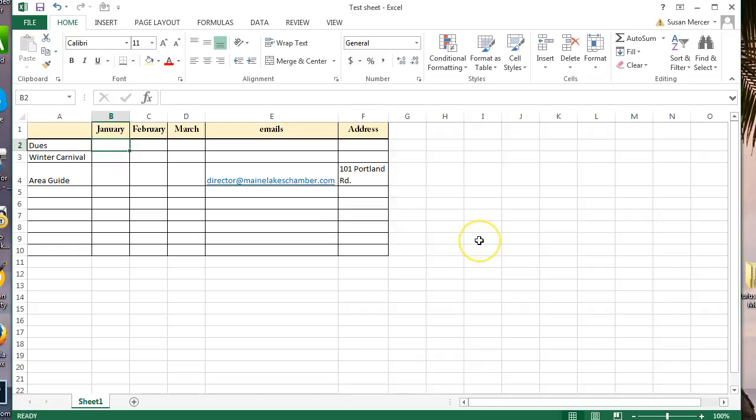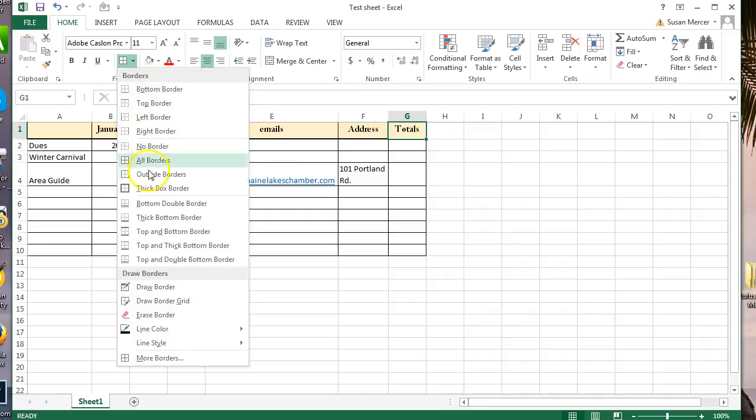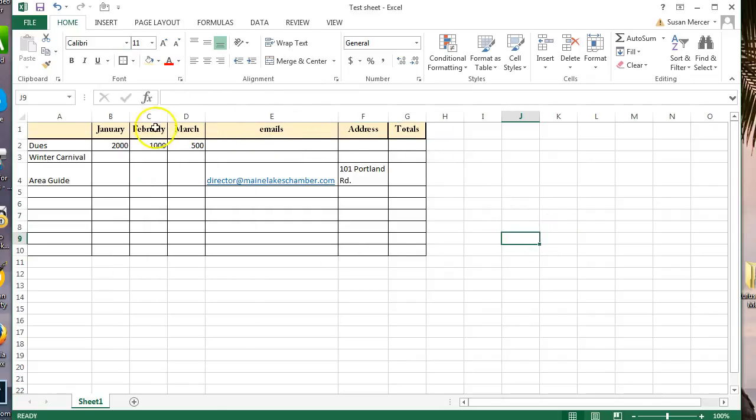And now I'm going to show you how, if I put in money. Okay, so January in dues, we took in 2,000. February, we took in 1,000. And March, we took in 500. All right, now I might want to have something over here that I put totals. All right, so again, I'm going to do this and go to all borders. It gives me all my lines, and then I'm going to click on just where it says totals and do thick bottom one. And because I had already slid across, it also centered it too.